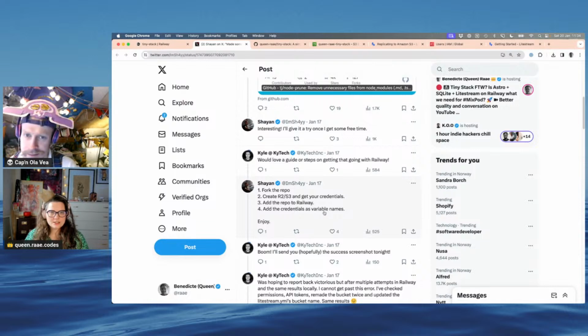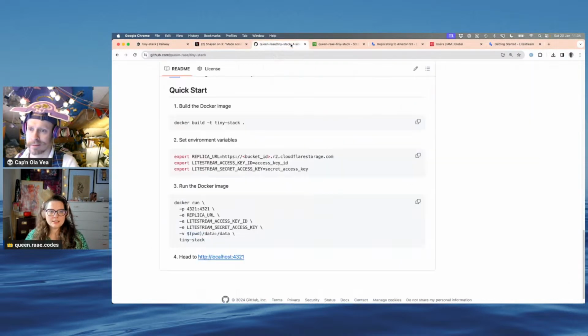Add the credentials as variable names, but now I am confused because replica URL, yes, that's the bucket. Oh, so here they're using R2. And then it's the Litestream access key ID and the Litestream secret access key.